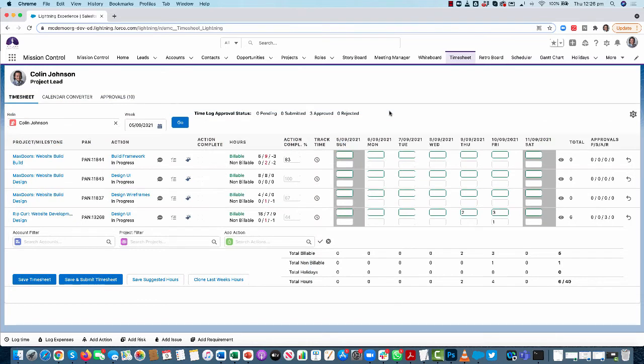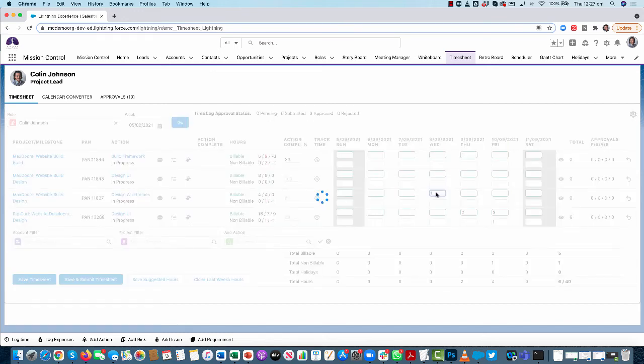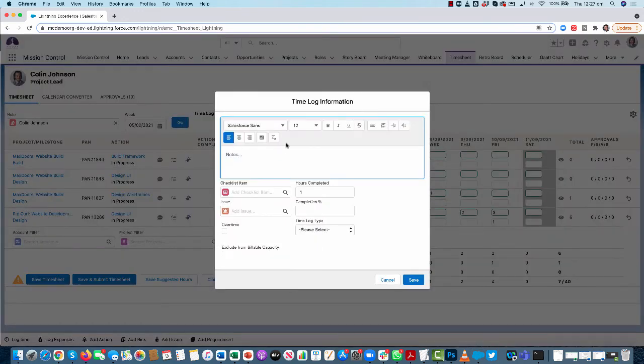We've made a few enhancements to the timesheet to factor in various customer requests. First of all, we've added the ability for you to add your own custom fields within the time log modal. For example, if I'm entering time here and I double click in there, it's going to open up the time log modal for me.